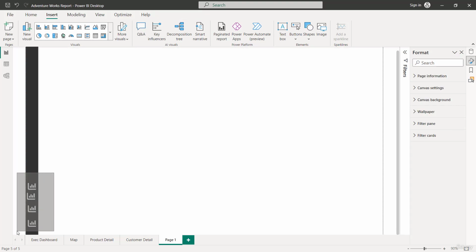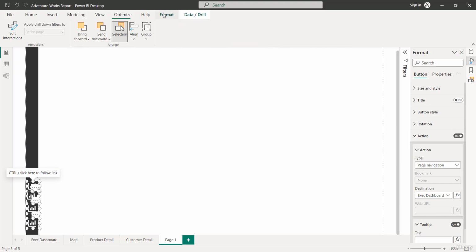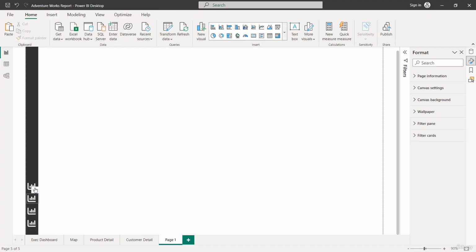Let's drag to get all of them like so. Head to Format, Align. We're going to align center, and let's distribute vertically. So that looks pretty good. I love the placeholders here. I think that's exactly what we need.